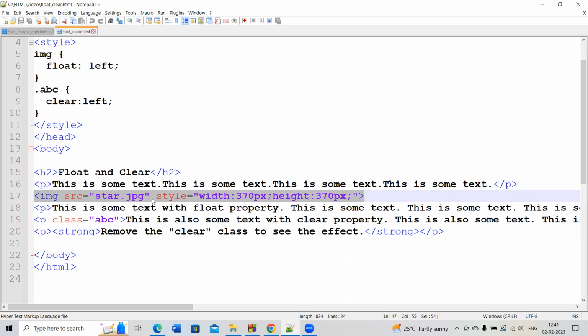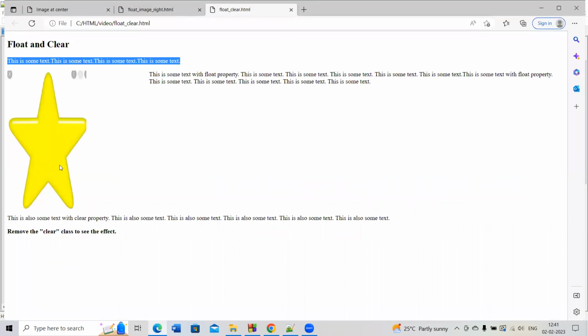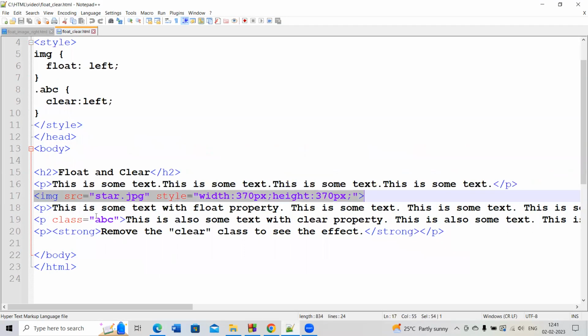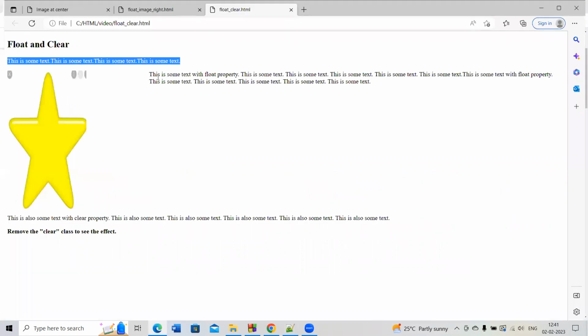The source and the styling is the regular stuff. So when I give this along with the float, my image comes at the left-hand side. And after that, if I have my paragraph tag, inside my paragraph tag, if I have some text, this text is again wrapped around this image, but this time it is towards the right hand side.